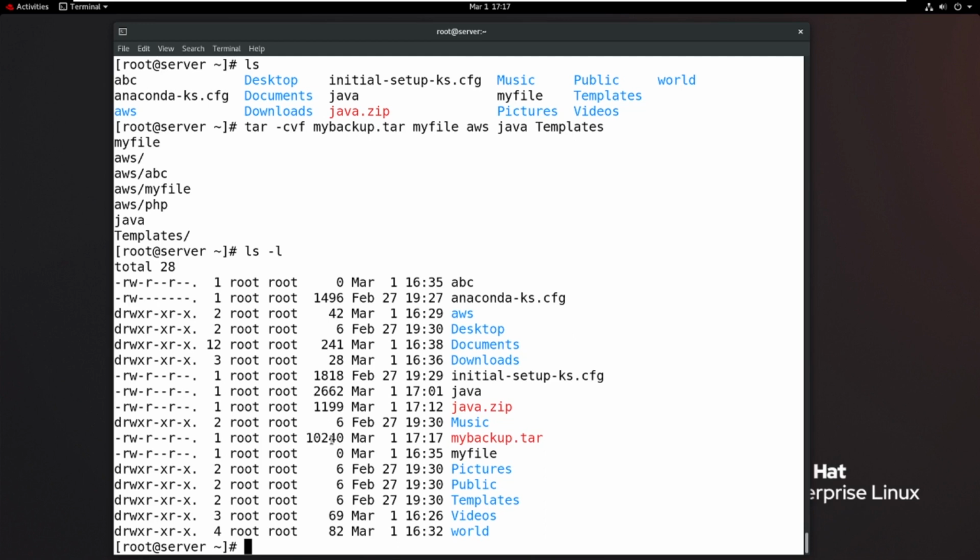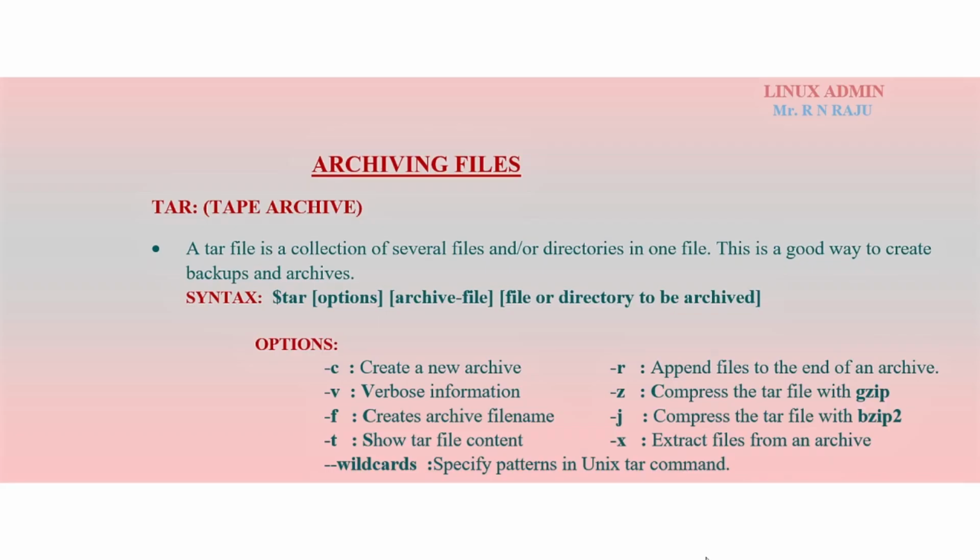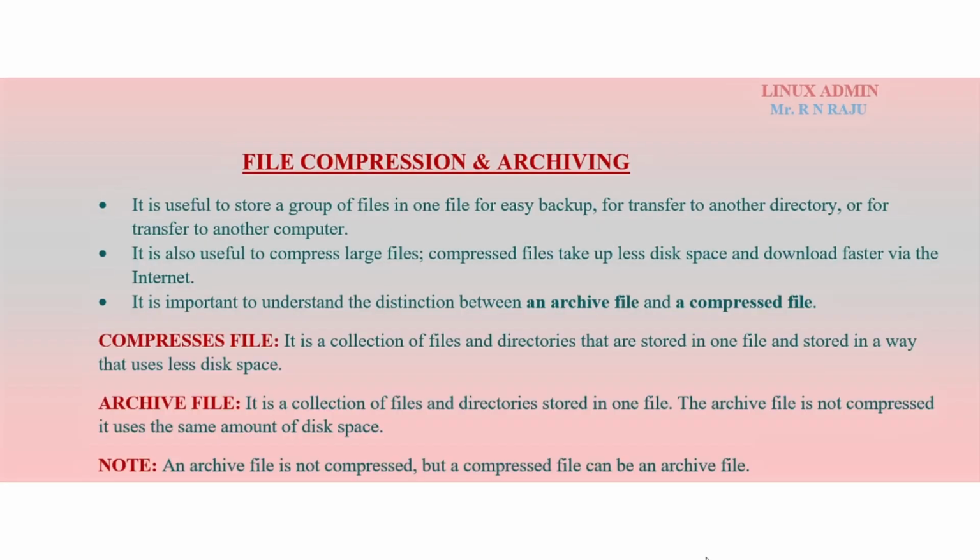But the tar file sizes are what? The sizes are the same. In case your 4 resources add up to 1.2 size, it creates the same 1.2 size for your 4 files. So I told you the difference between a tar file and compressed files.